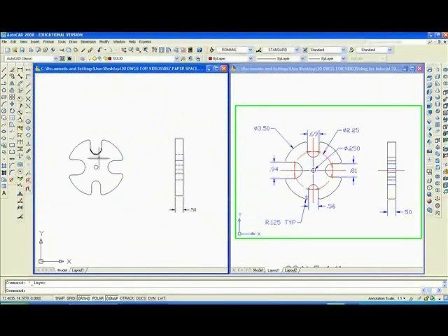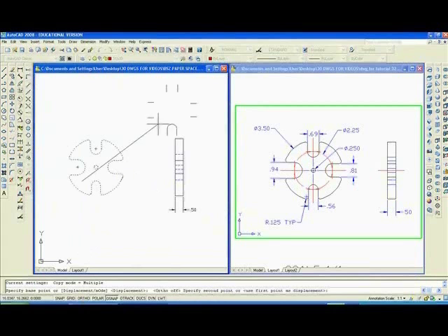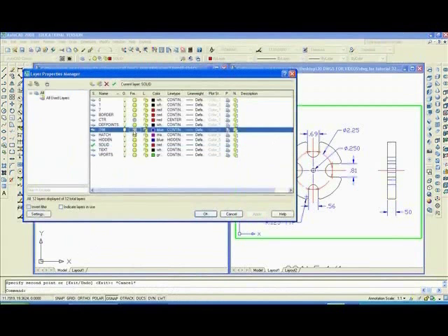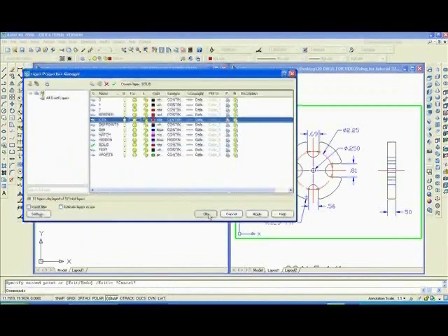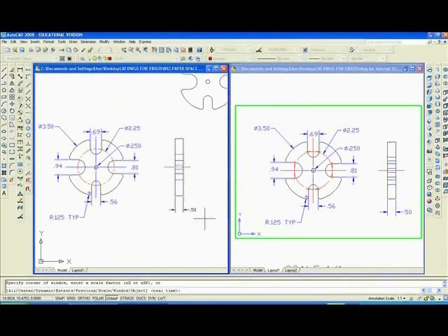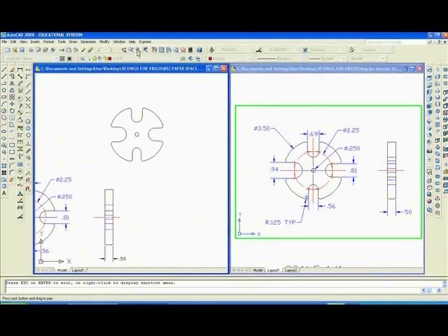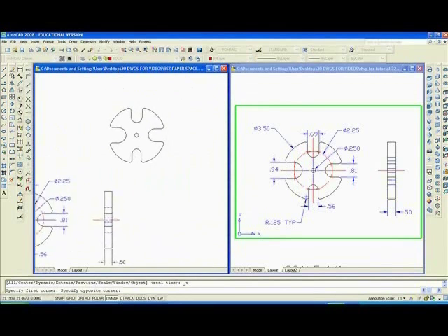OK. Well, I'm going to copy that object with ortho off and move it up here somewhere. Hit escape, go back to layer, thaw the layers that I froze, Z, enter, E, enter, and then we're going to pan over a bit, zoom with the window so I can see the object better.